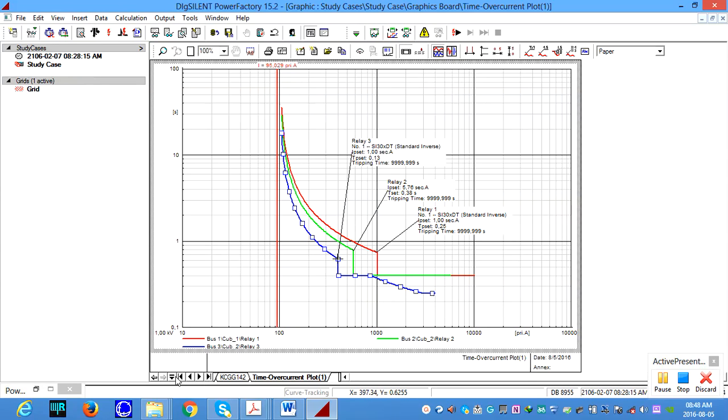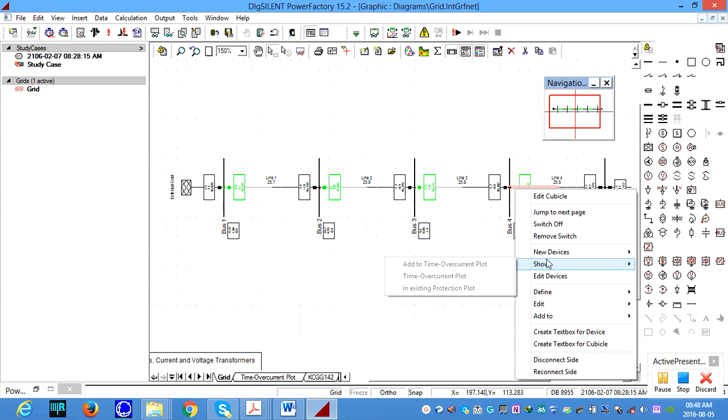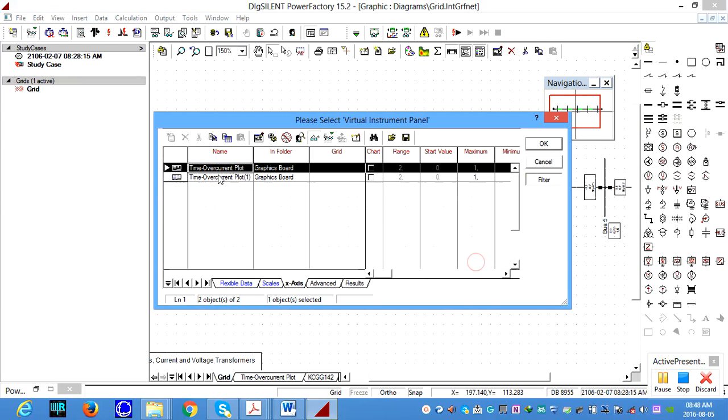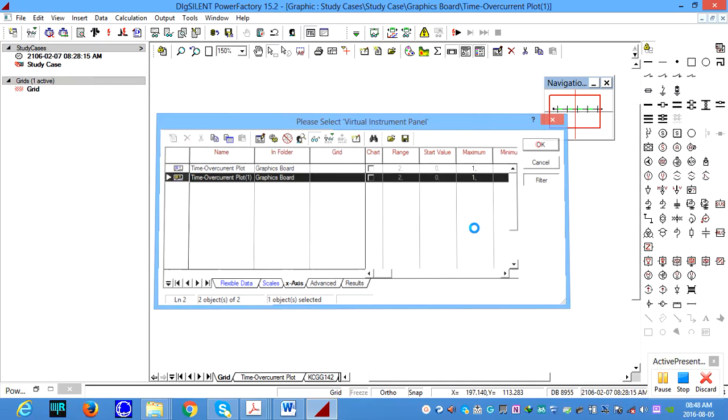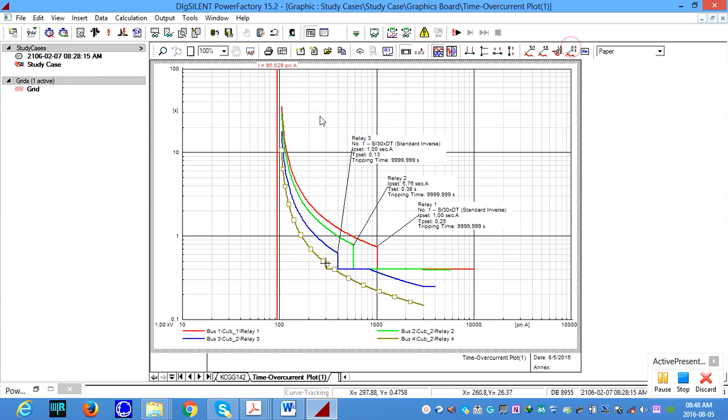Okay, next we go for the fourth relay, that is the last relay. You can select this model, sorry, only the cubicle. Right click, then show and add to time overcurrent plot, and select the time overcurrent plot. You click it and come to your plot. You can see the fourth relay, and if you want to see these timings here, you can label this one as well.